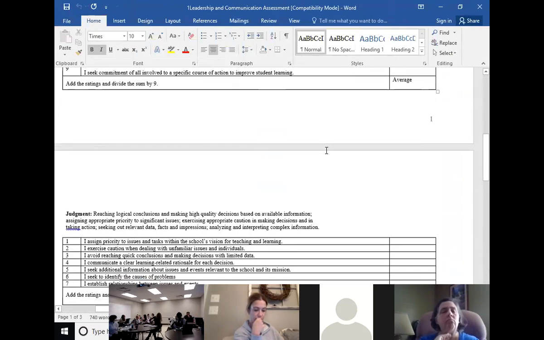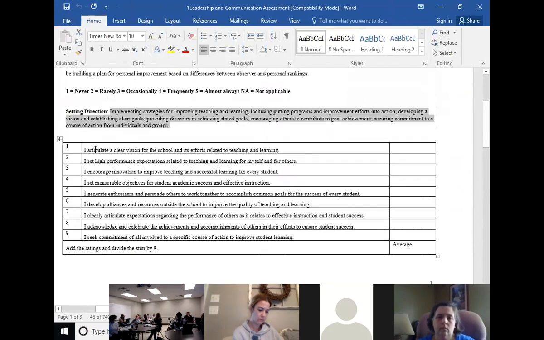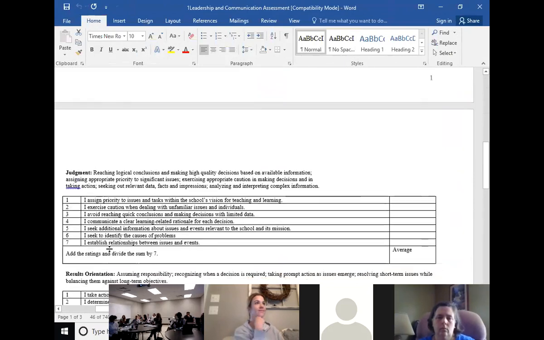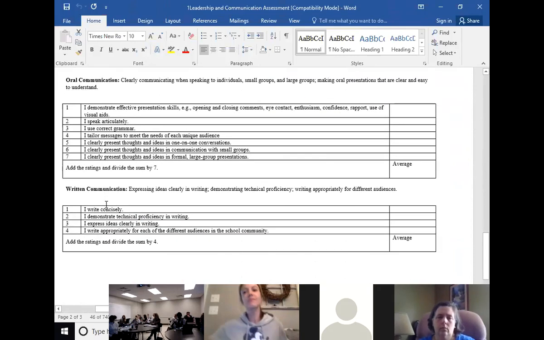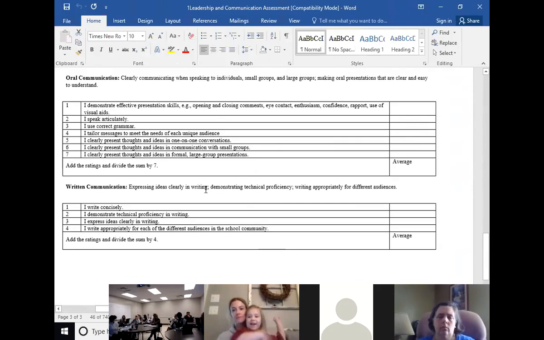I list several different skills under different headings. So for example, under setting direction, here's what setting direction is. Here are 9 indicators of setting direction. You will rate yourself on a scale of 1 to 5 in each of these. Judgment, 7 indicators. Results orientation, 5 indicators. Oral communication, 7 indicators. Written communication, 4 indicators. You will rate yourself on each one of those.